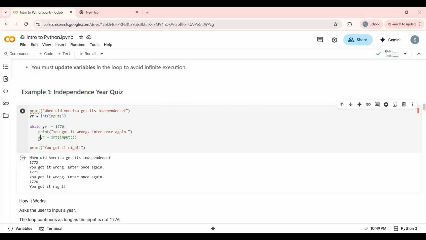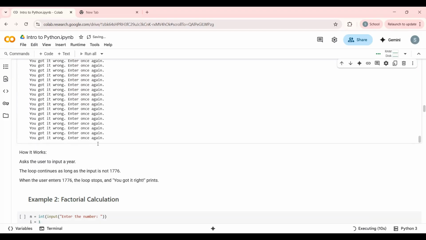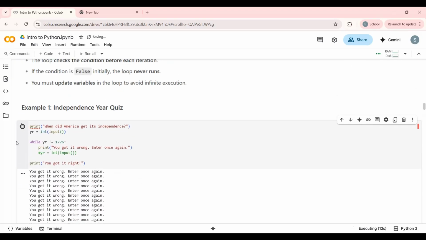Let's do one thing. Let's just hashtag this code, so let's see what happens. If I put 1771, it breaks. It's actually running in a forever loop, if you see. Yeah, look at that. It's still running. It's still going. I need to stop the code to actually break the loop.